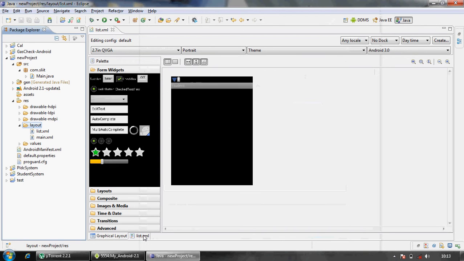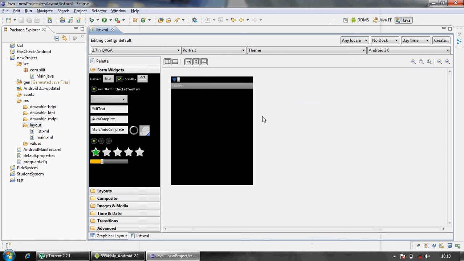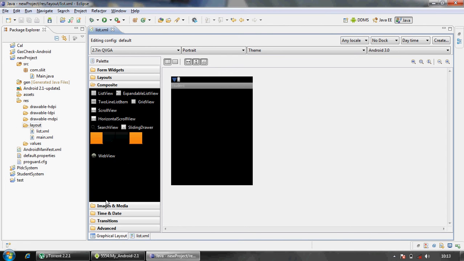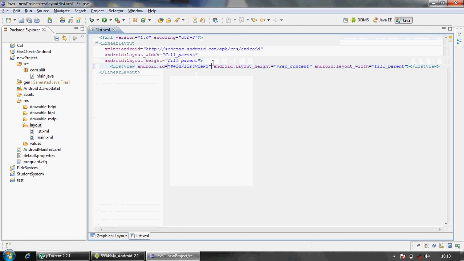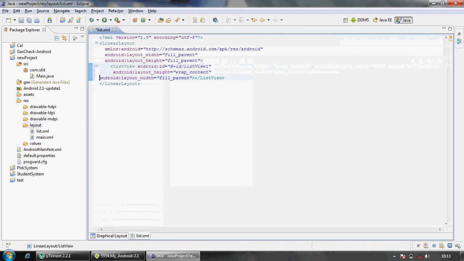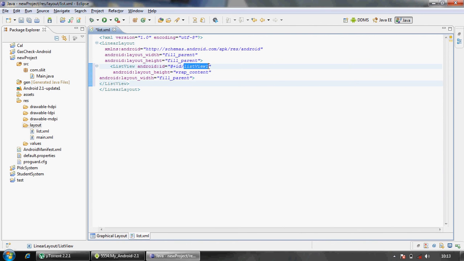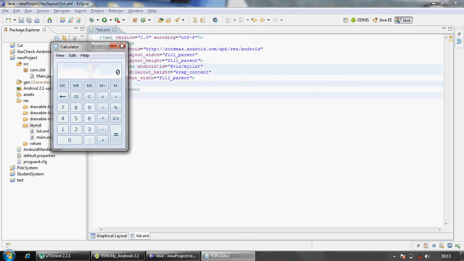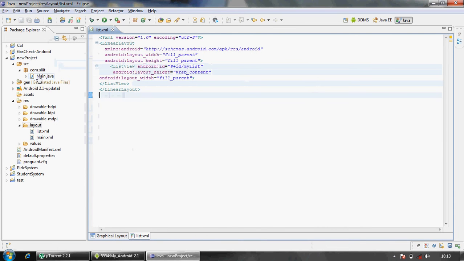I already created the layout. Now you can see this is my layout. The other thing we need is to add a list view. To add a list view, in the composite section we have list view. We have to drag and drop the list view, then it will create automatically. The code will be generated. We can take the code from that and edit as we want. The default ID name is list view 1. I'm going to change it as my list. Now it's changed.